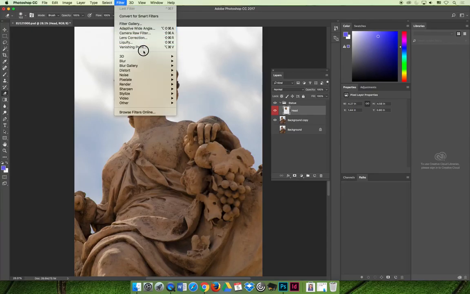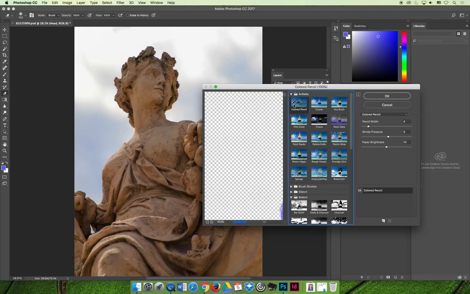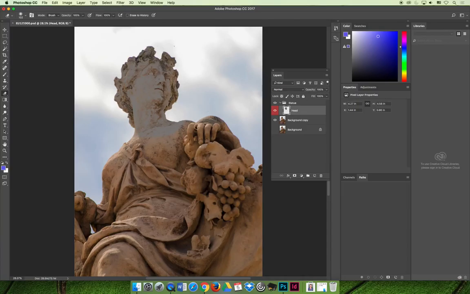Go to the filter menu, go to the filter gallery, make sure that you're previewing, and let's see, let's do artistic and color pencil for some reason. Let's hit OK here. When you're doing something like this, maybe I was trying to make it look like the head was color pencil and it transitioned to being a real statue.